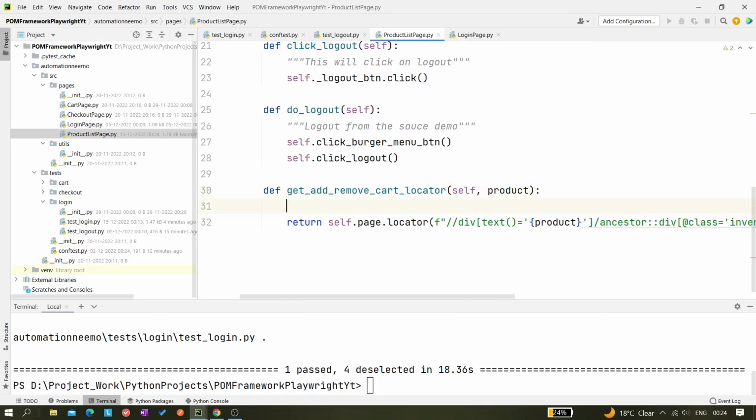So let me add one comment here. This will return the locator of the add to cart button or the remove button. Okay.